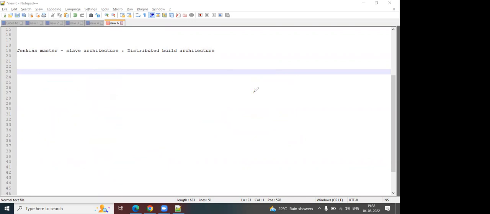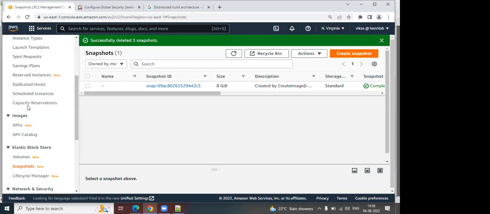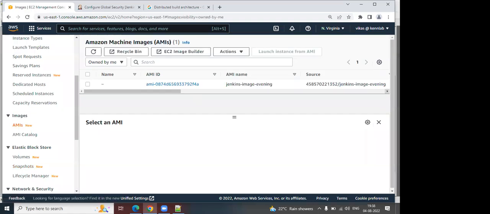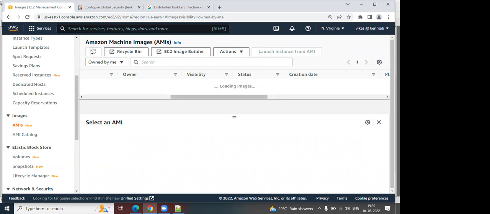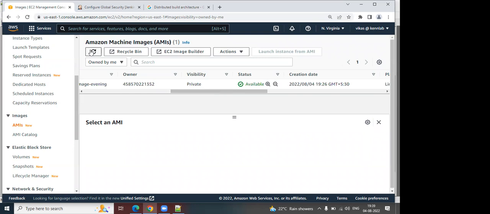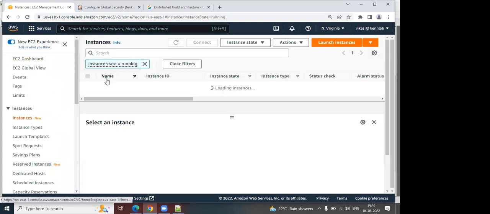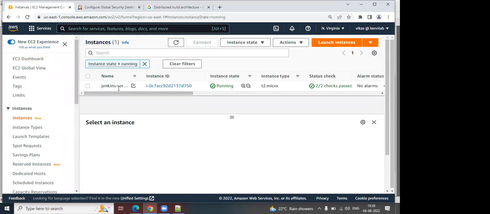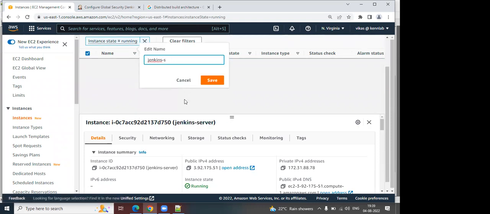So as of now, if I come to my Jenkins machine, I can see only one thing is there. So the image is ready or not. First, let me check whether the image is ready or not. Still pending. It is available. Okay. So the image is available. So as of now, if I come here, EC2 dashboard, I can see only one machine is there, which is my Jenkins server. So I'll just make a small change here. I will name him as Jenkins master. Okay, so that I know what is what.